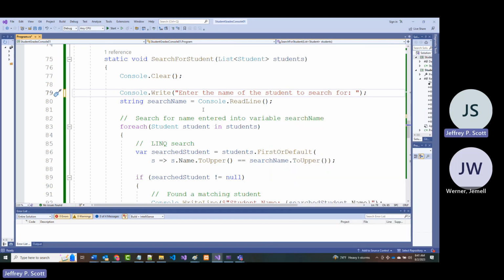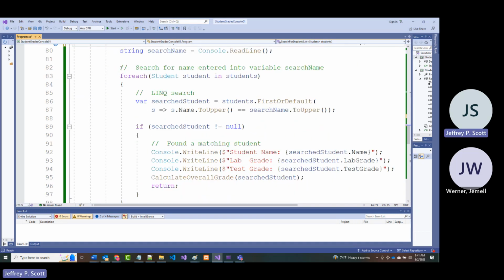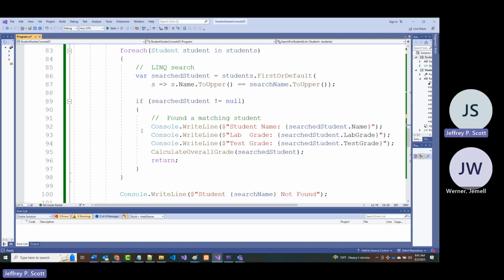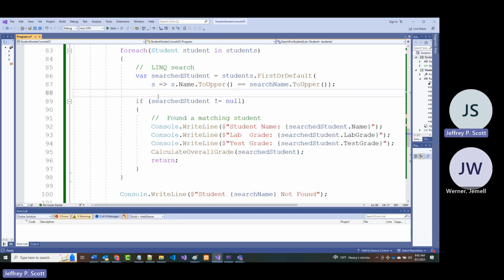So I say John. All right, so it comes through and it iterates through our list of 10. And if it finds somebody, it writes out, so John is at the top, it writes out this information. Then it calls the calculate grade, where it writes out the last piece of information. Then it returns. If I type in Barney, it goes and it runs this line of code.